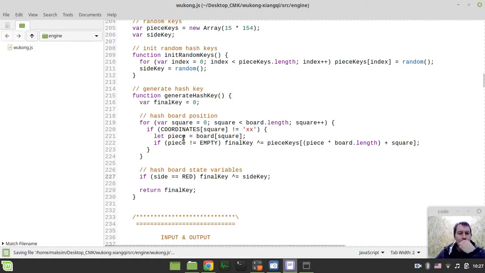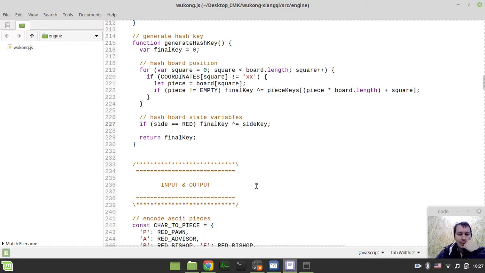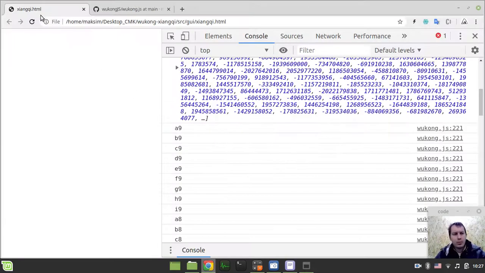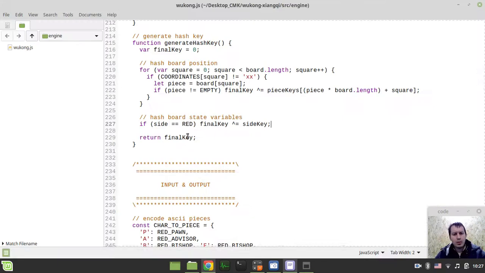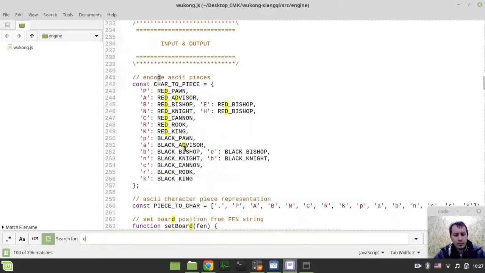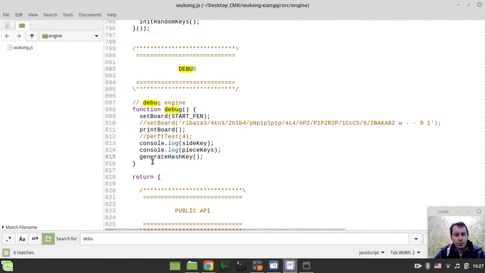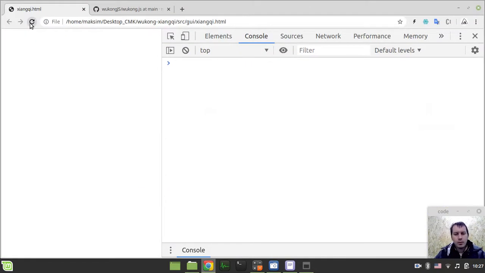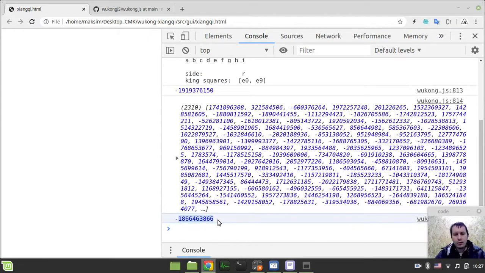Okay, I'm just checking things. Final key XOR side key if side is equal to red. Well, this should be working. So let's update and Control F. And let's try to log this. Console.log, generate hash key, save, update. So here is the hash key for the starting position.